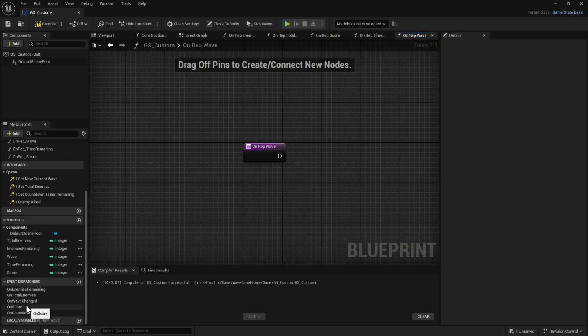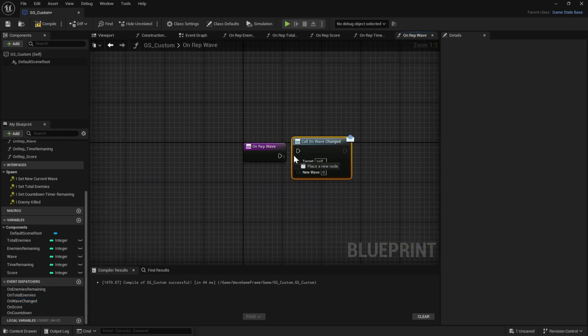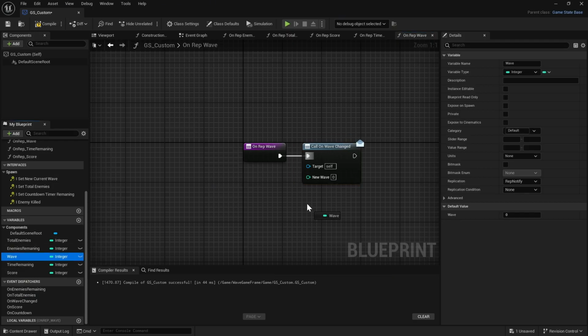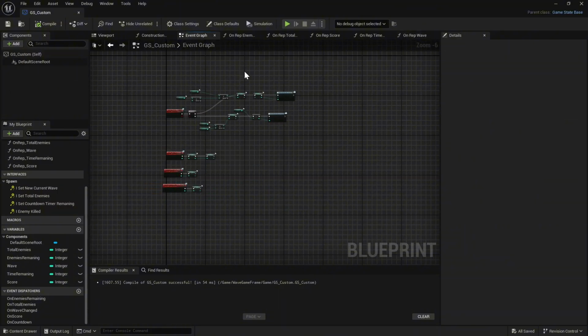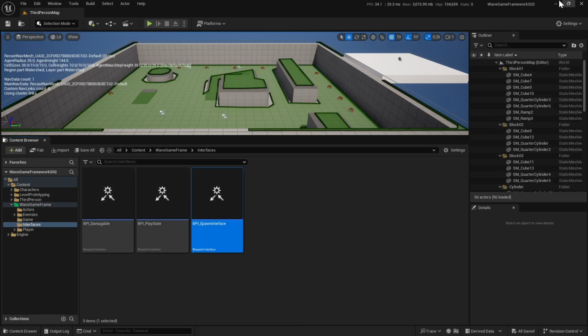We just need to do wave, and again, it's just calling this on wave changed with wave. Again, this is just to make sure that everyone is getting properly notified and all of the UI is updating as intended. Okay, and that is actually all I'm going to do in the game state as well. So let's go ahead and just take a quick minute to test this all out.